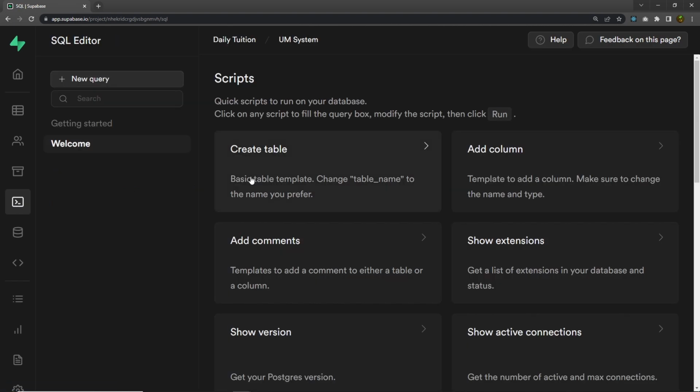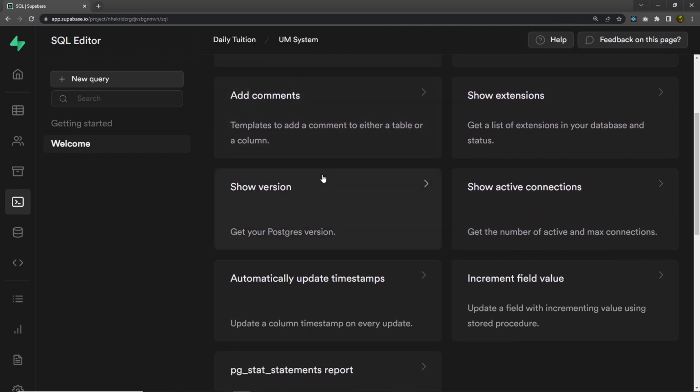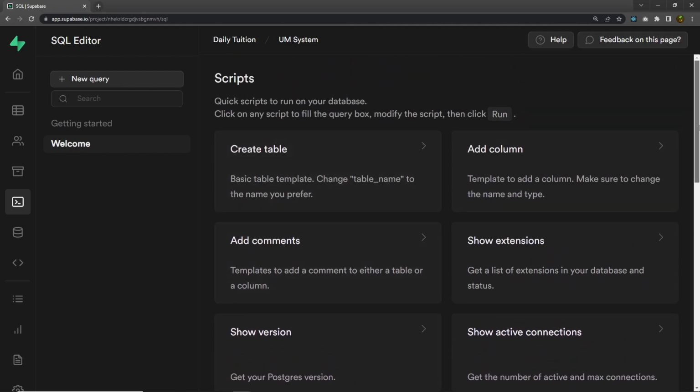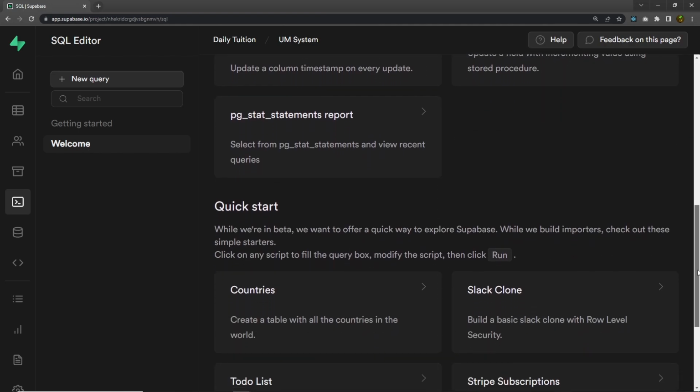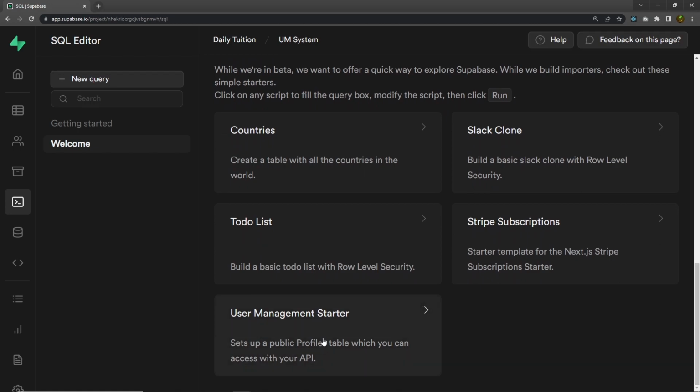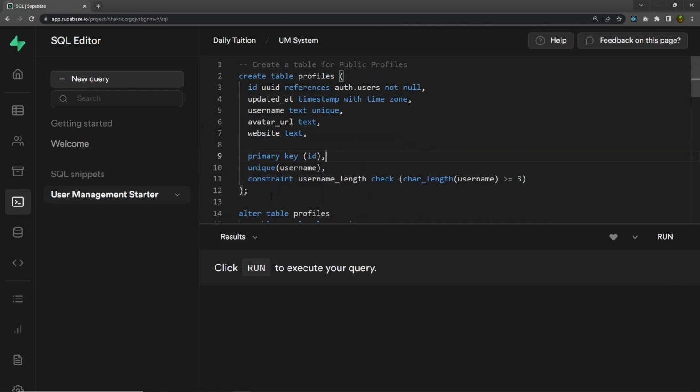From this SQL editor, you can create a new table. Here you have different options to create a new table. Instead of specifying all the commands to create a new table, Supabase also provides a quick start snippet. You can see when you scroll down, you have the user management starter. You can click on that and that is going to add all the commands to create a table. What you have to do is just click on this run button to execute these commands. So I'm going to click on this run button.